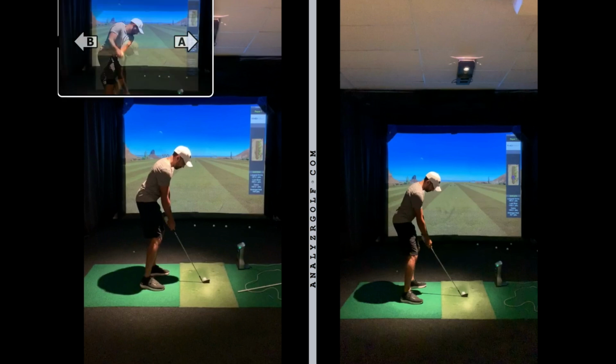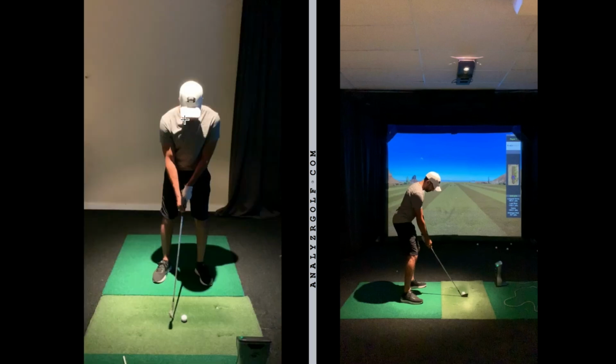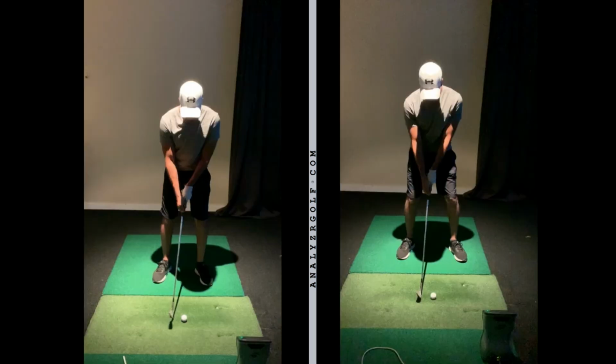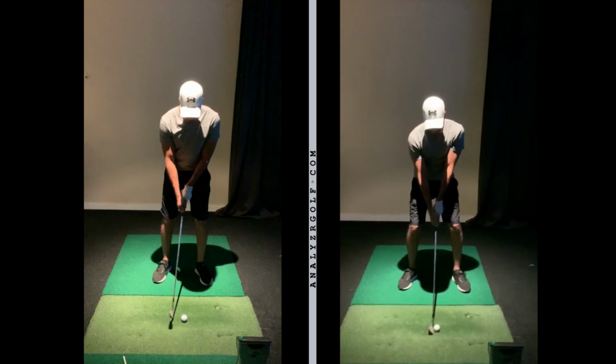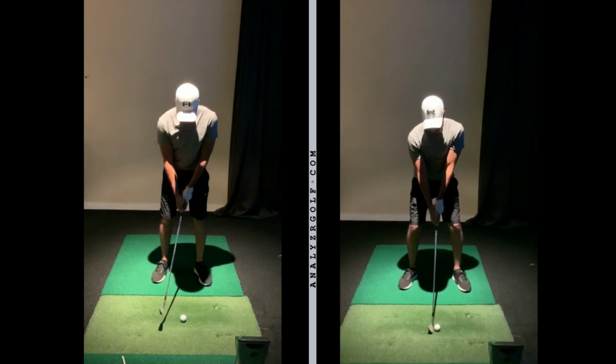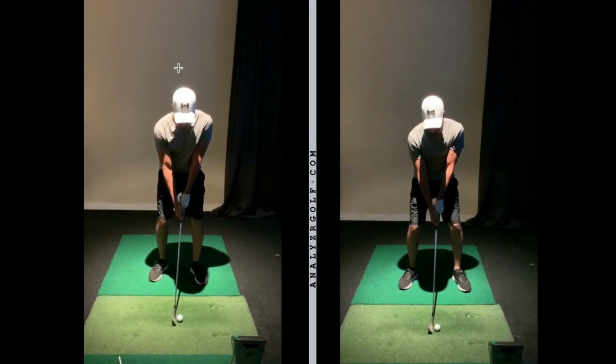From the face-on view, we can also see some big changes in the setup. When he sets up, his upper body on the video on the left is actually a little ahead of the lower body. If you stand straight, your sternum, your upper center, and the middle of your pelvis, your lower center, should be one on top of each other. But here his upper center, his head, is a little bit left of his lower center, leaning towards the target, which I don't want.